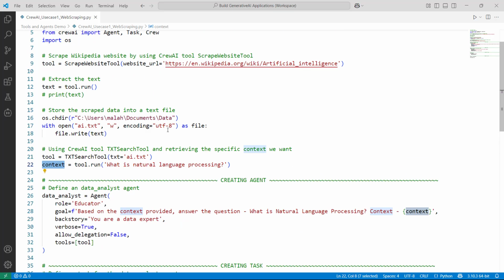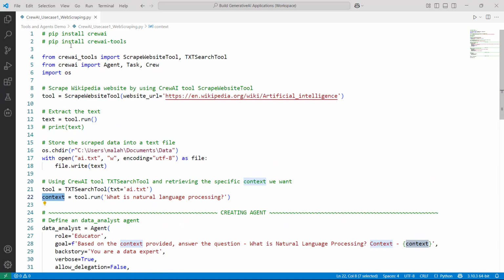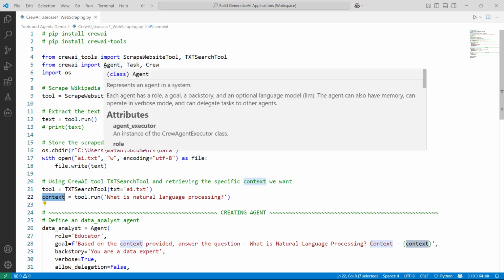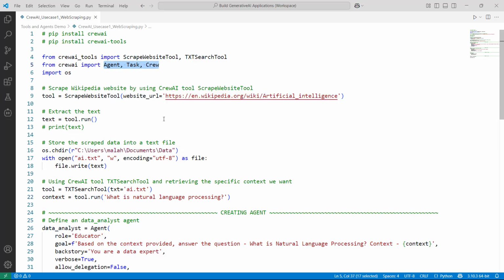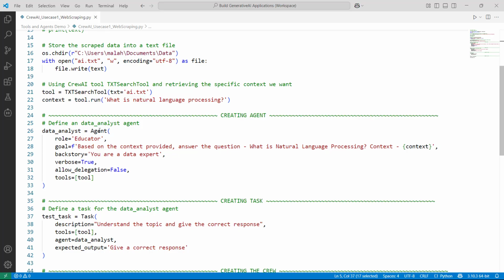And in order to build a multi-agentic framework by using CrewAI, we have to create an agent, task and crew. So how do we create an agent? By using this, we have to pass all these parameters: role, goal and backstory. So this is nothing but prompt engineering. Verbose equal to true means it will give us the complete execution log. Allow delegation equal to false. If you want multiple agents to delegate the work to each other, then you give allow delegation equal to true, and the tools which we have defined already.